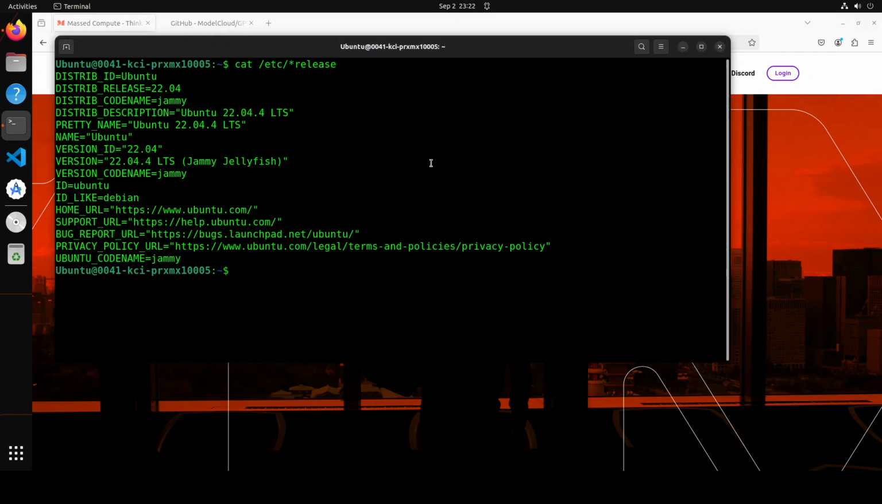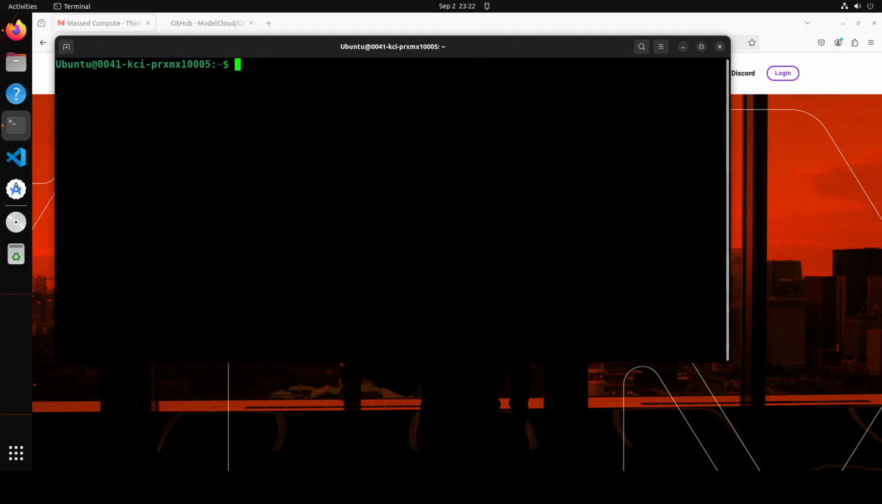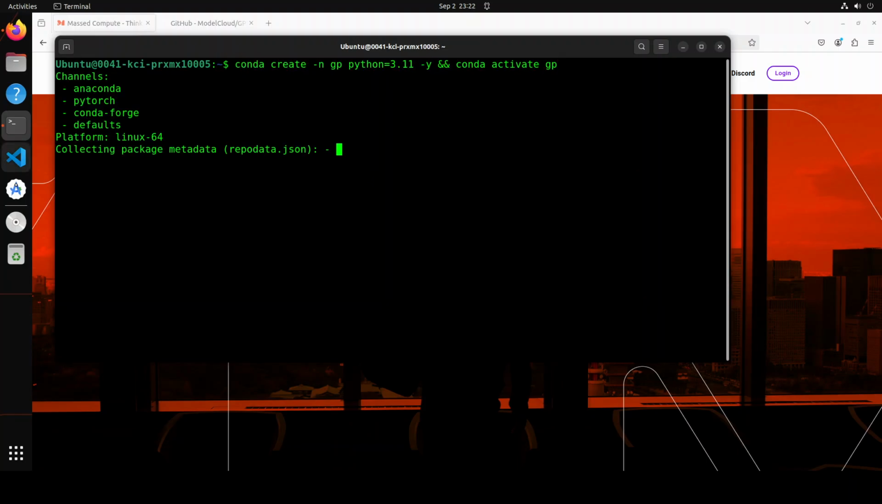Okay, so this is my Ubuntu 22.04 and this is my GPU card, NVIDIA RTX A6000 with 48 GB of VRAM, courtesy of Massed Compute. Let me clear the screen. Let me create a Conda virtual environment. I'm just calling it gp. Let's wait for it to get installed. It is going to take a minute or so.